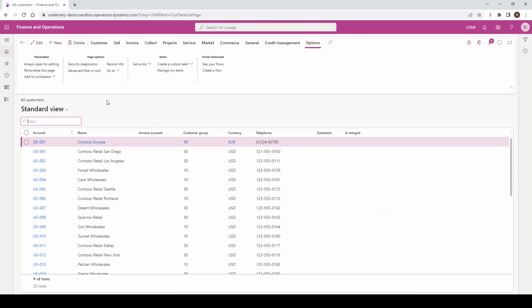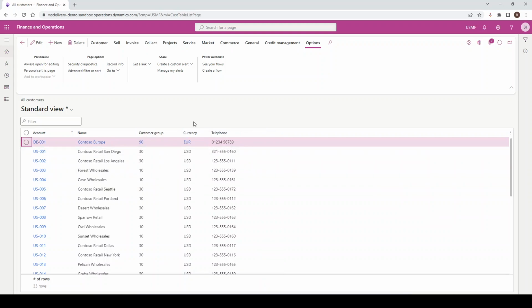To create a view is very simple. Anytime you're editing the standard view, and that can be as simple as hiding fields. So I'm going to quickly hide a couple of these columns. Anytime you hide or apply filters, so for example, if I apply a filter to this customer group of say 30, anytime you apply a filter or hide any views, you'll get the star icon for standard view.